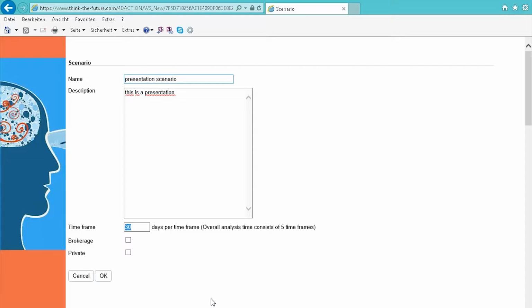You are free to define the time frames. Either select a shorter or a longer duration of one time frame, depending on the context of the actual scenario. Activating the option Private will allow the actual scenario to be viewable only by you and not by other registered users of your company. Furthermore, all definitions made in a private scenario will not be regarded in the Swarm Intelligence evaluation. The brokerage function automatically delivers intelligent abstracts about developments, risks, and solution strategies via email to permitted users. Save the scenario by clicking the OK button.